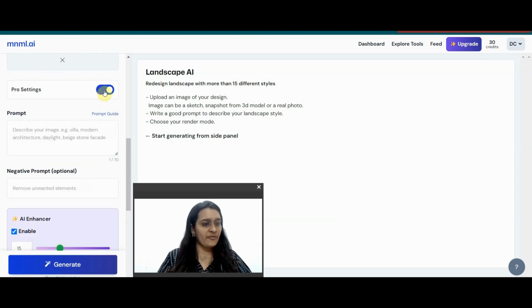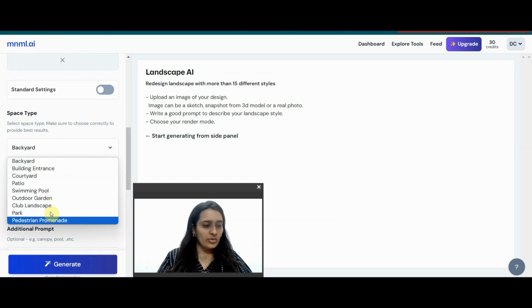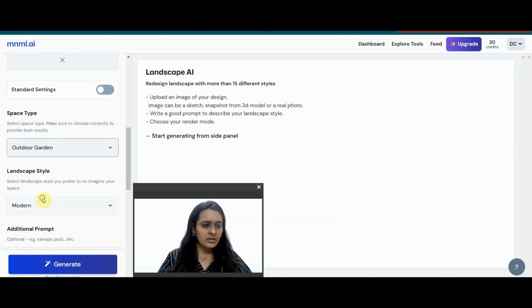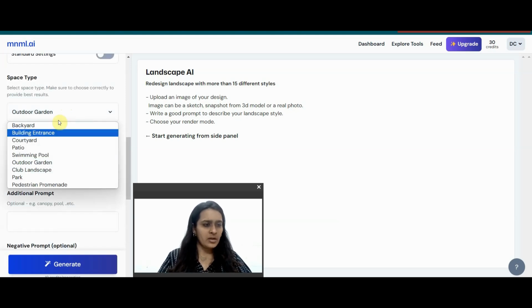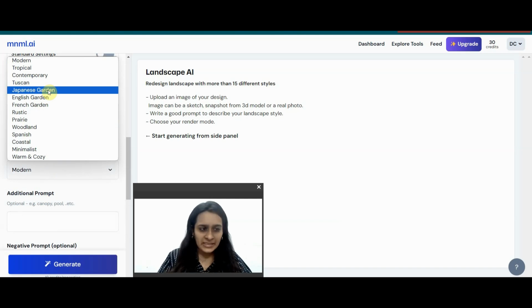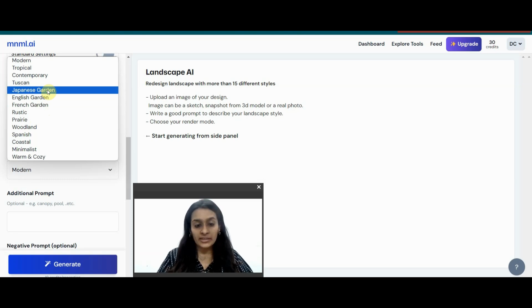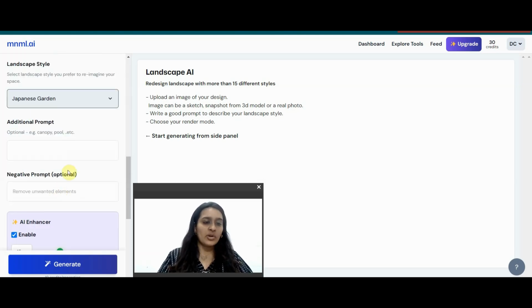Okay, I can give prompts also, or I can go ahead and give backyard. Okay, so I would just say this is an outdoor garden. All right, we'll go ahead with outdoor garden. I think outdoor garden fits perfectly. Modern. Okay, we'd like to go with the Japanese style of garden, or we could go with the French garden as well. But I think I'll just go ahead with Japanese. I want to see what it comes up with. Japanese has always been my go-to design.